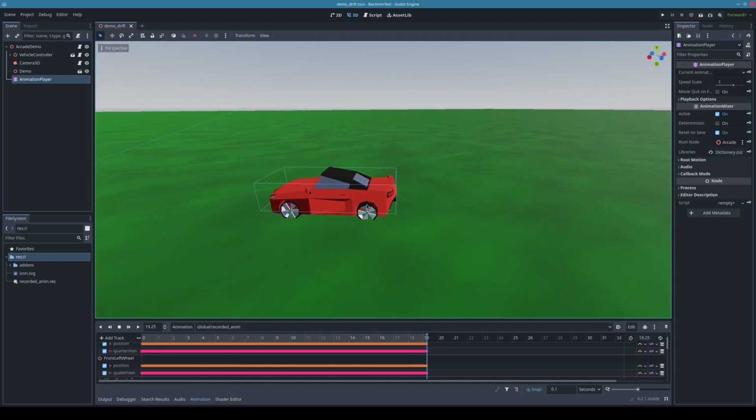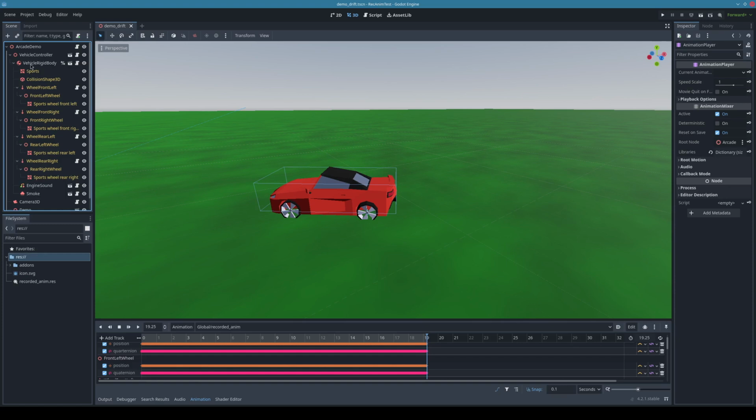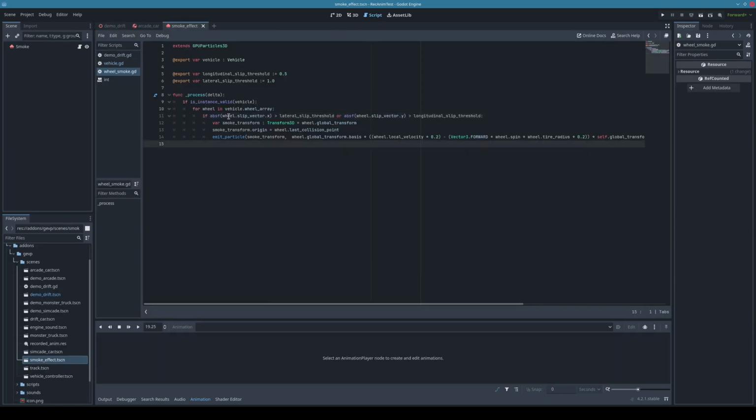As you can tell, there's no smoke, and that's because the way the smoke generates is using some internal variables from the vehicle rigid body. So it uses the slip vector of each wheel to generate a smoke particle, but that's not working because we are animating the vehicle. It's not doing any calculations. So if you wanted to generate smoke, you would have to do it some other way or save the slip vector.